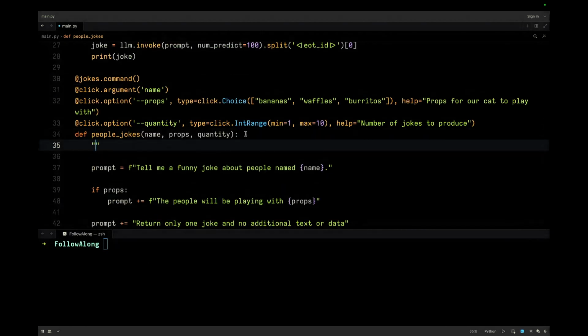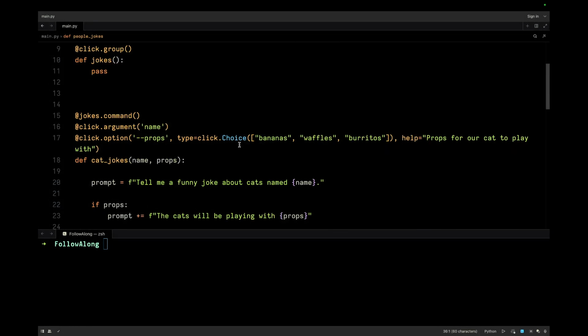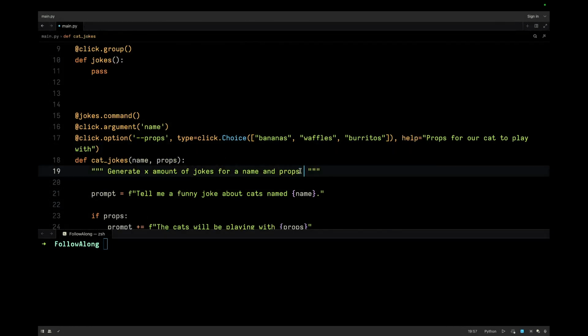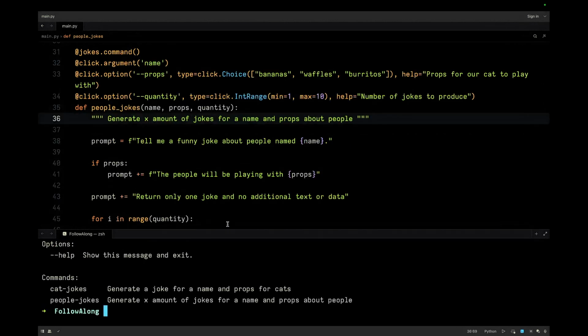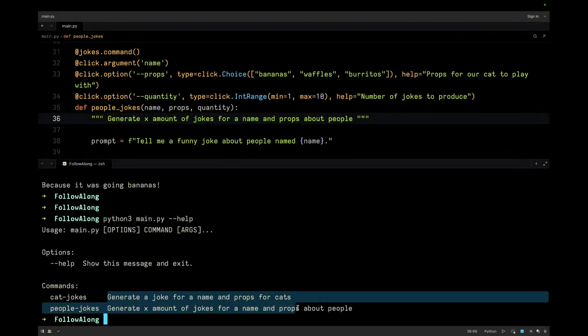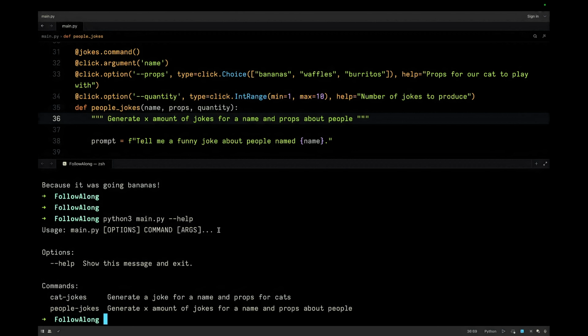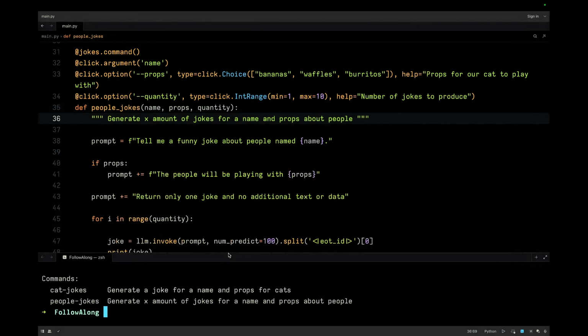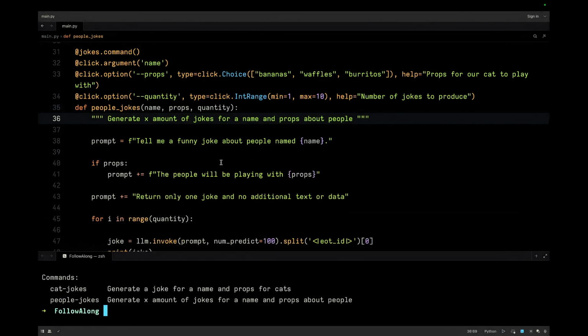Now, if we go ahead and add some doc strings to this, and then I'll copy over that to cat jokes. We'll say generate a joke. And if we call help again, now we actually get that documentation right inside of there. So generating help documentation is extremely easy because you're just generating doc strings and comments that are probably already going to be there in your code anyway.